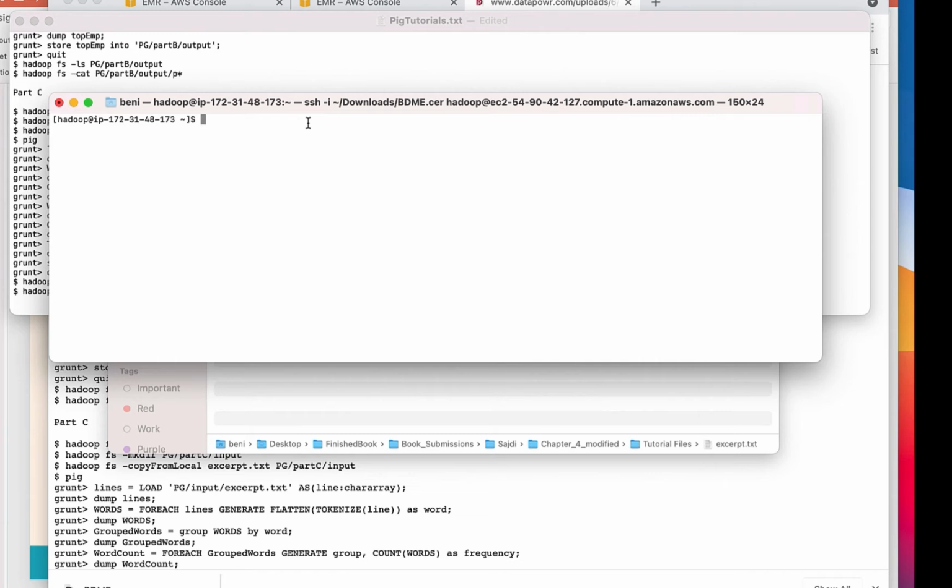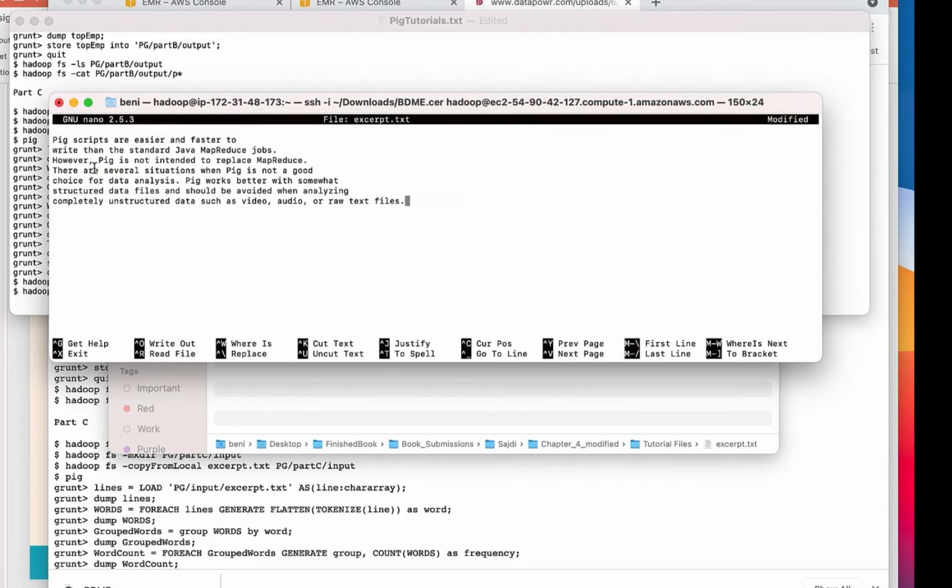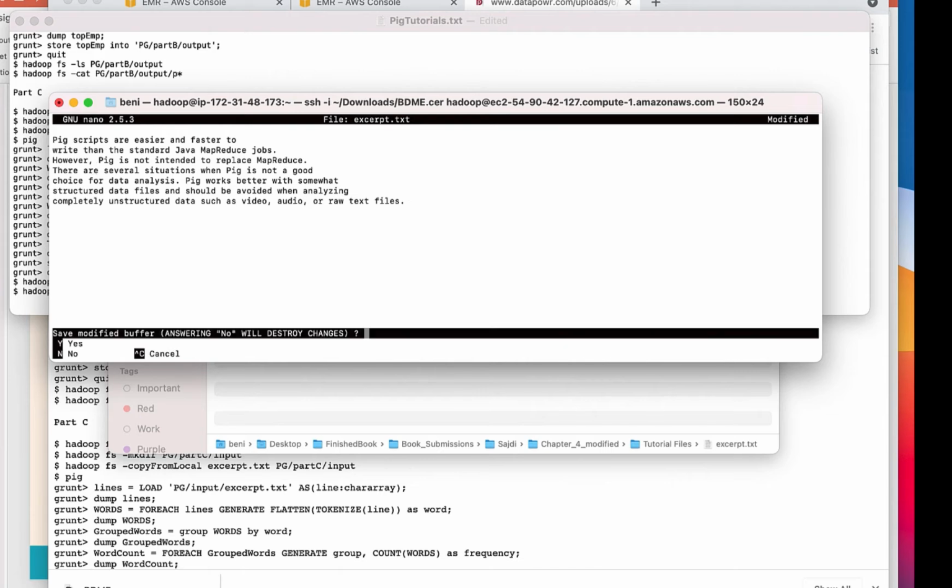Let's start by creating a file called excerpt.txt. Let's have a text file. I have copied some text and pasted it here. You can just pick up any text from a website or from some other document that you have and paste it here. We do a Control X and yes to save it.